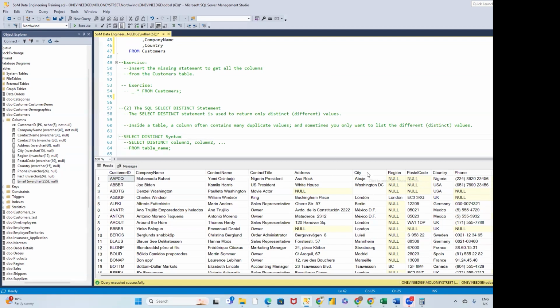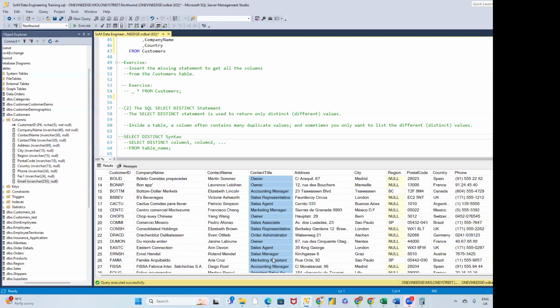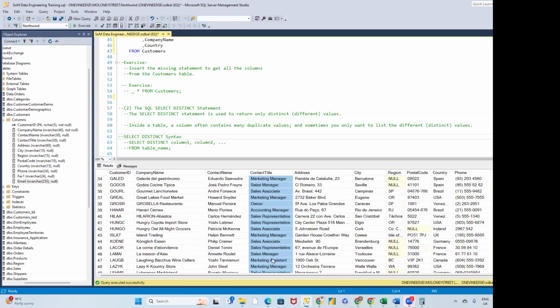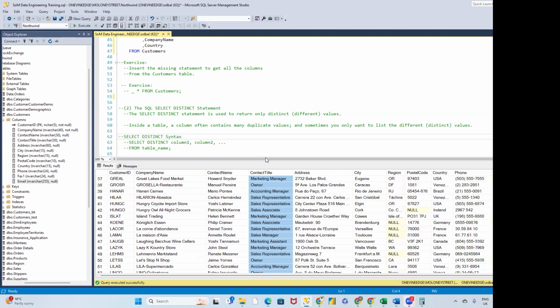Look at this column now. And then let's even use this one. Look at this column now. We have repetition in some of the rows. Like you have the sales representative on line 5, you have sales representative on line 8, you have sales representative on line 11, and so forth. And then you just wanted a distinct contact title, like this header.